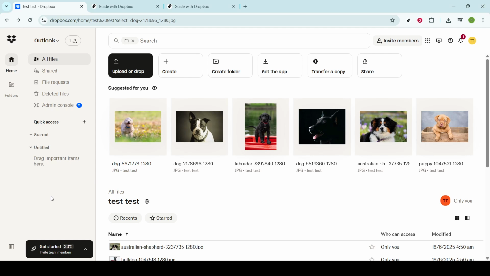When you first log into your Dropbox account, you'll land on your Dropbox homepage. Here, you can see a summary of your most recent activity and other account features. What you'll need to do is focus your attention on the left-hand sidebar where you've got various options.